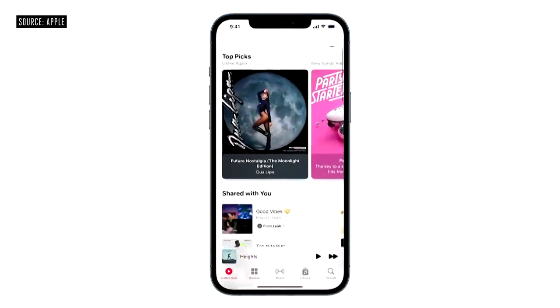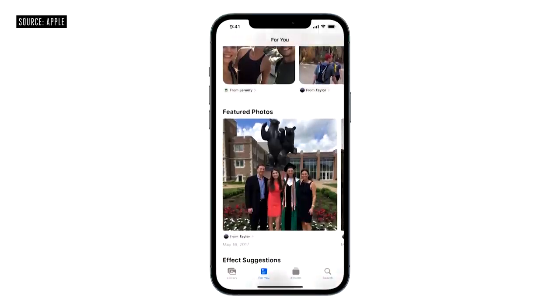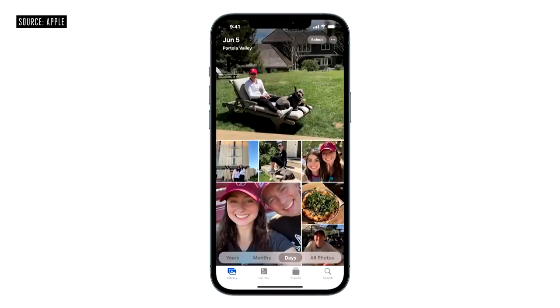So now if I want to check out that playlist Leah sent earlier, I can head over to Apple Music. And it's right here. Remember those great pictures from my family's trip to Joshua Tree? Well, over in the Photos app, the new Shared With You section makes it super easy to get back to them. They'll also appear in my featured photos and memories. And what's really cool is they're automatically brought over to my library too.